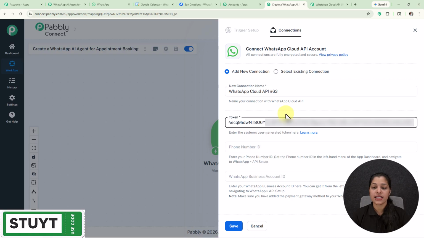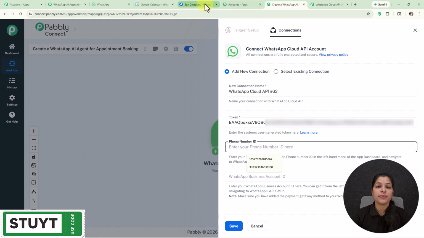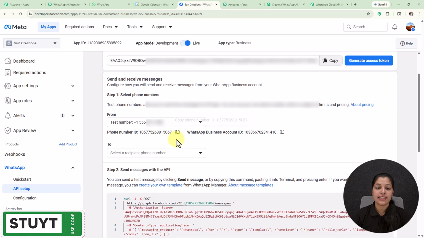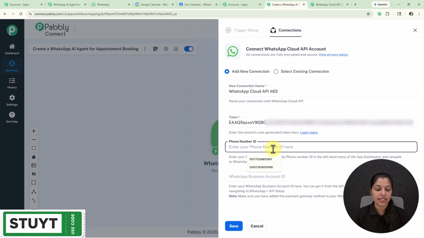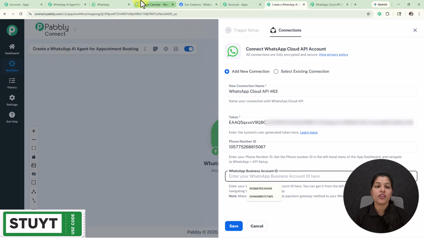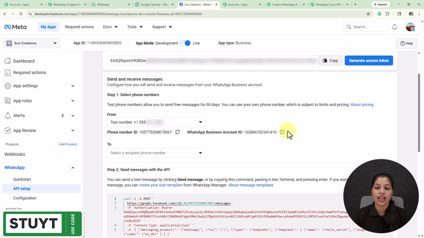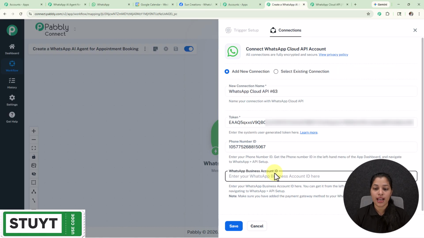So here I have entered it, and now it is asking me to enter the phone number ID and the WhatsApp business account ID. So I'm going to select my phone number ID from here. So here you can see this is the phone number ID on my API setup page, which I'm going to copy and paste over the Pabbly Connect. Now let's get our WhatsApp business account ID. So here I'm getting it, so I'm going to just copy and paste.